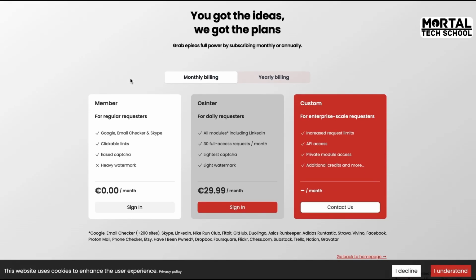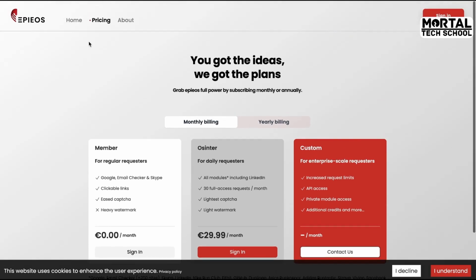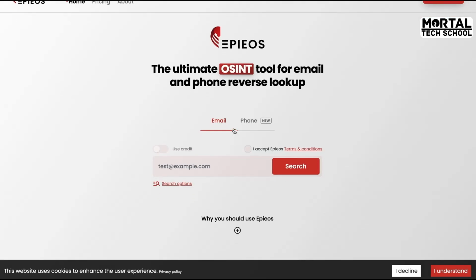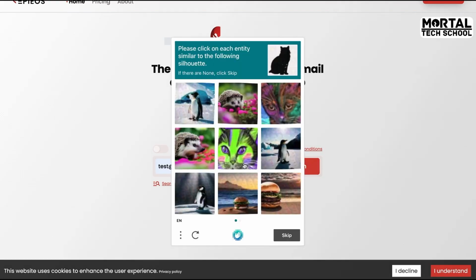If we jump into their pricing and plans, you can see they have a free member plan at $0 per month. And you also have other OSINT and custom plans that are more expensive. So if it is something that you're interested in, you can jump into higher plans. But for now, obviously, we'll be using the free version. As I mentioned, they also have an email as well as a phone lookup option. So if that's something that you're interested in, then you can give that a go. But for this one, we'll be using the email just as an example. We'll type in test@gmail.com and see what type of information we get back.